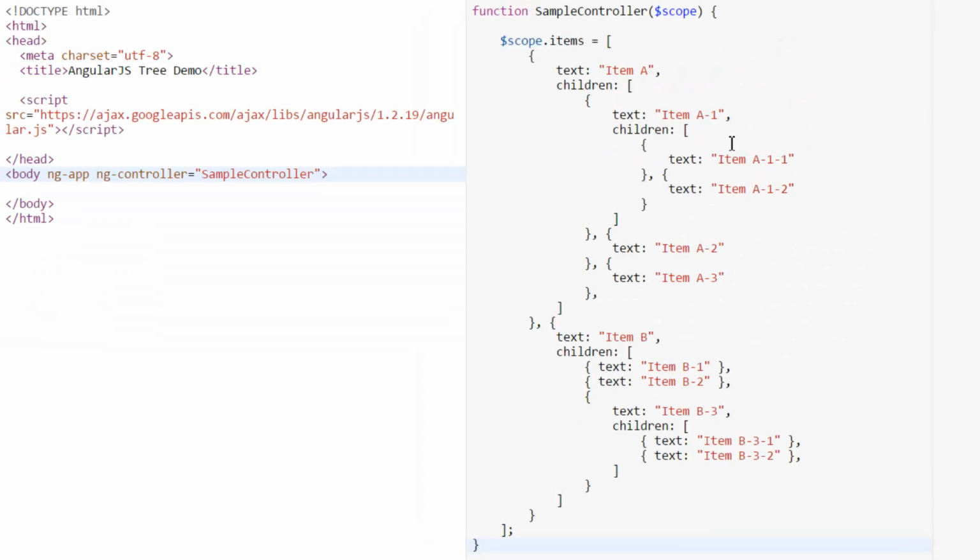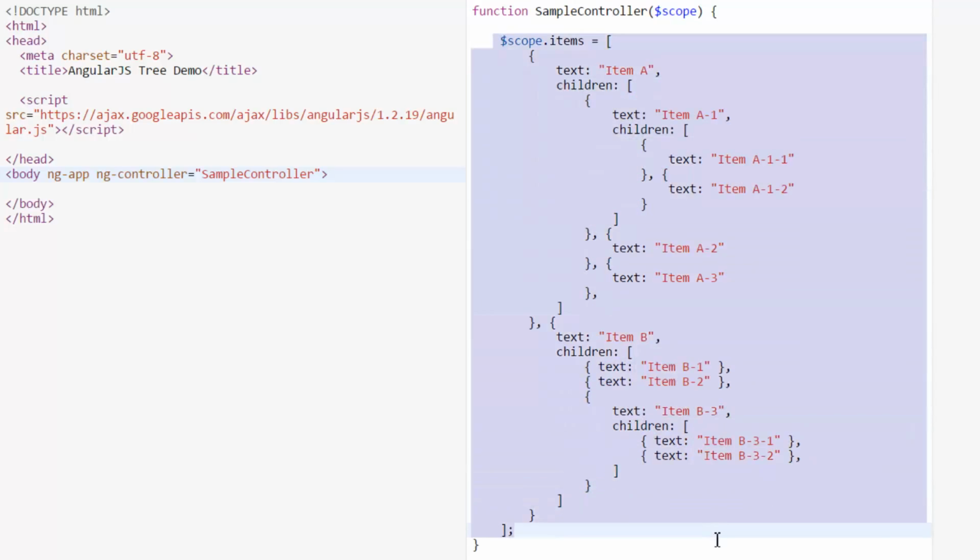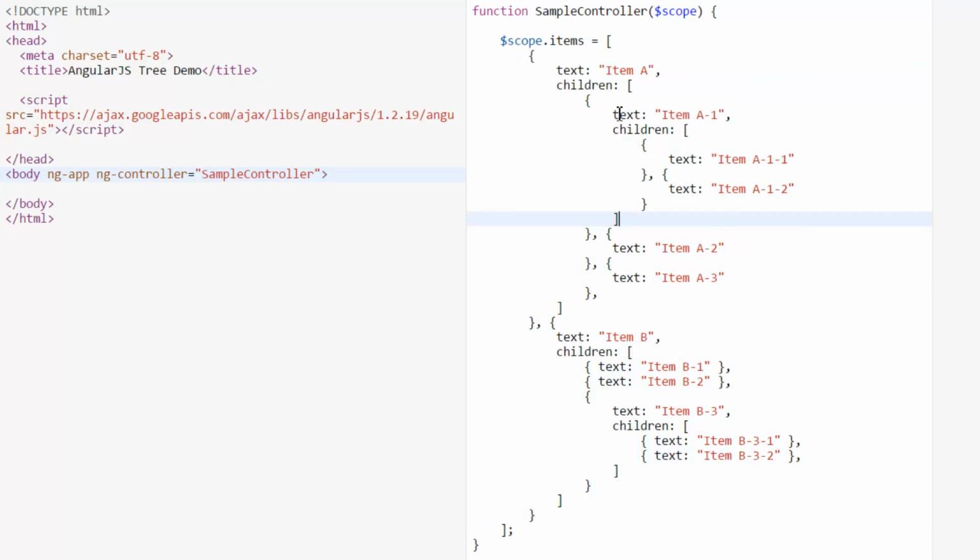So to get that going, I have the JSON objects hooked to an empty AngularJS controller in here and assigned to the scope variable items so that we can loop over them going forward. And we will try to display them.